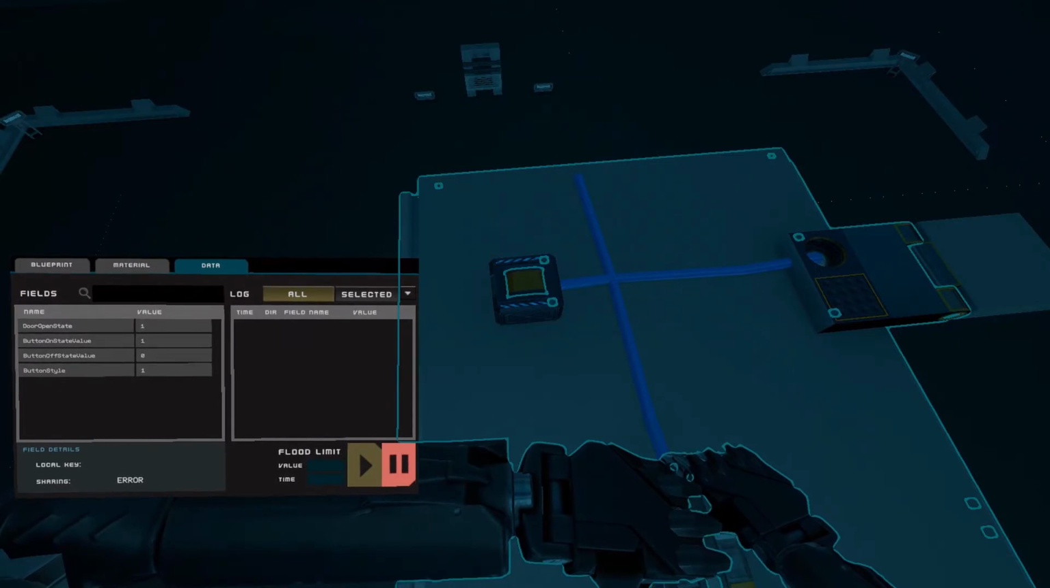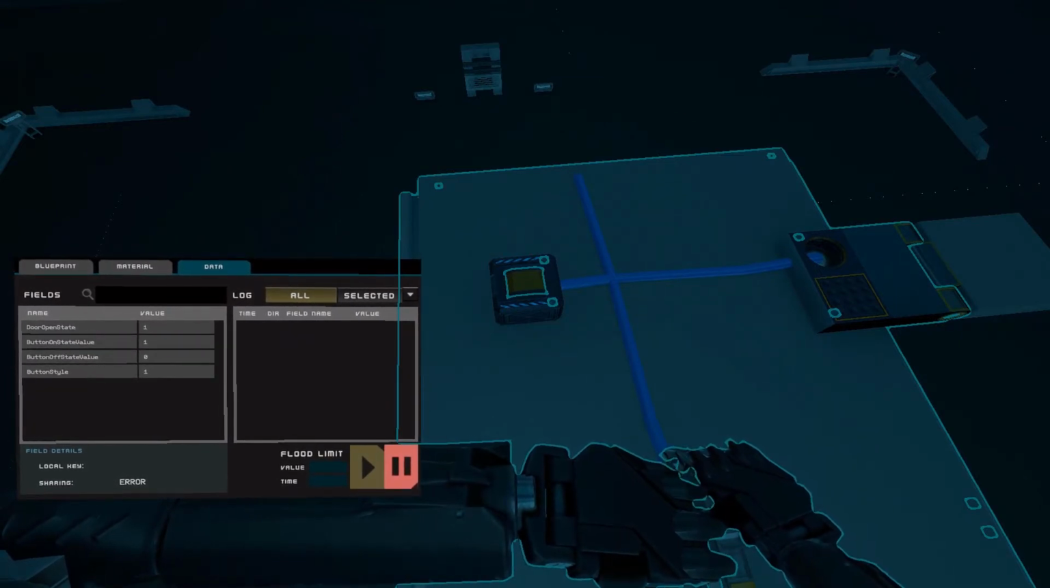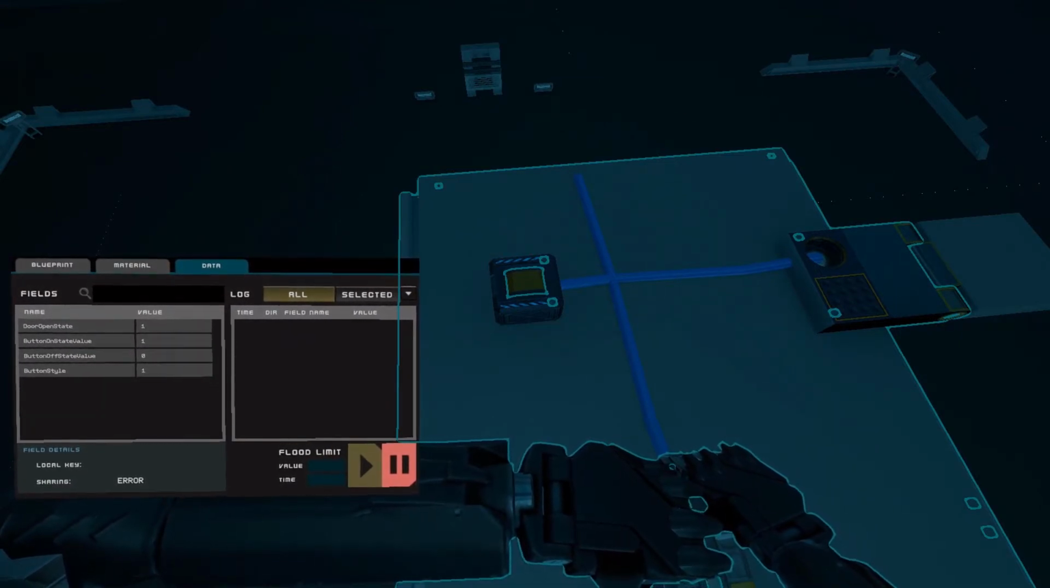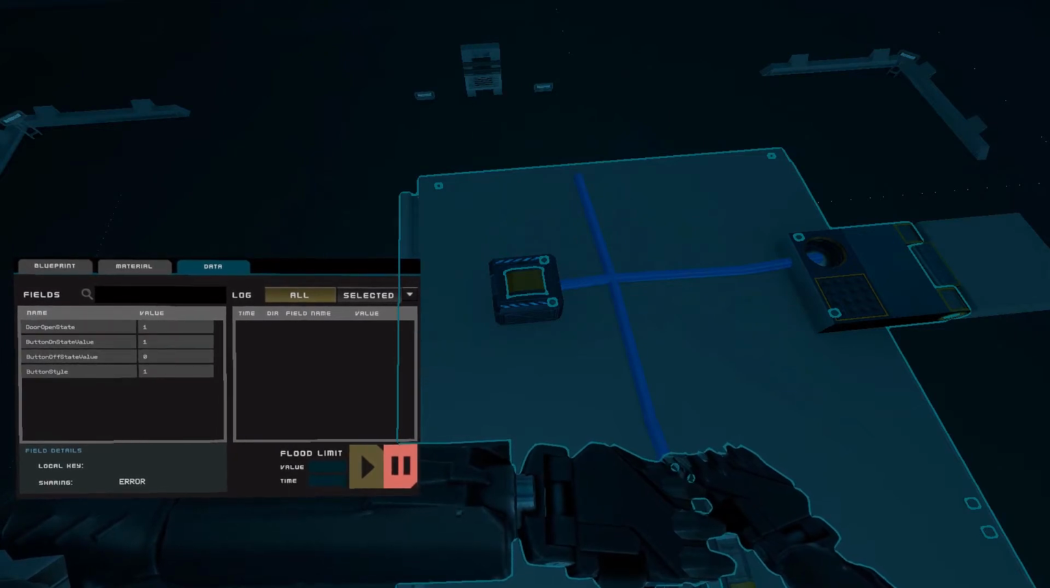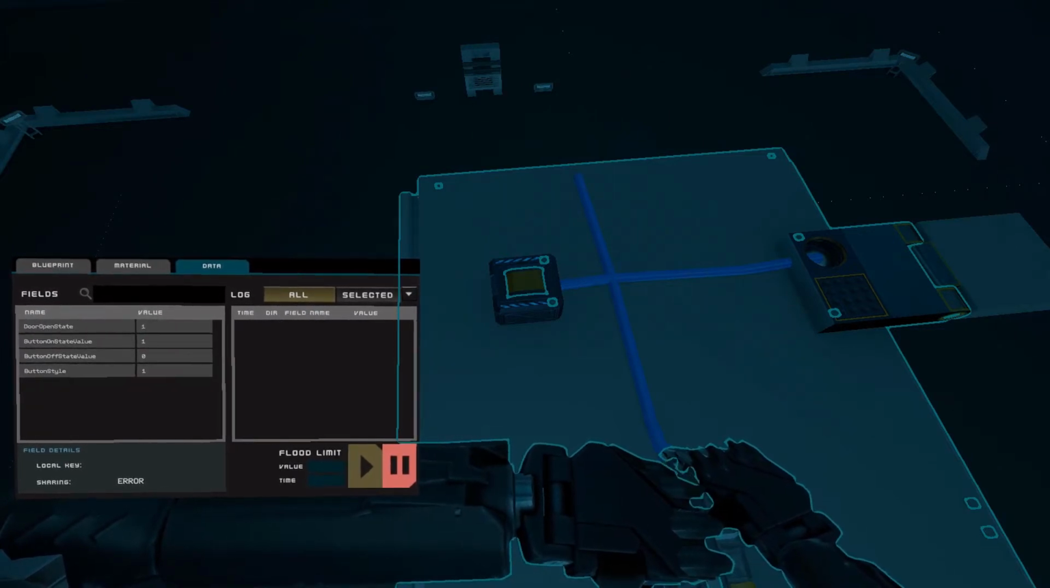You can see in the button that it will output a 1 signal when it's turned on and a 0 signal when it's turned off. The button style is either 0 or 1. 0 is a push button and 1 is a toggle button.